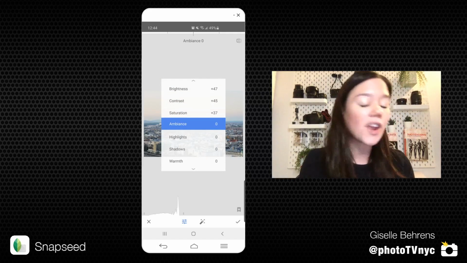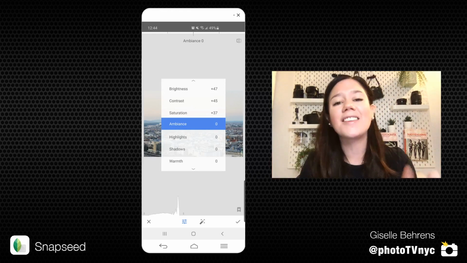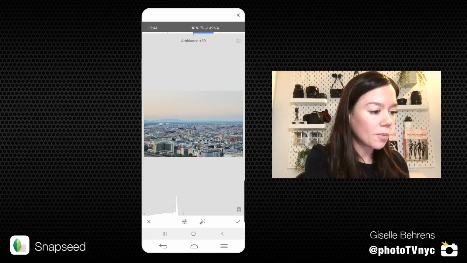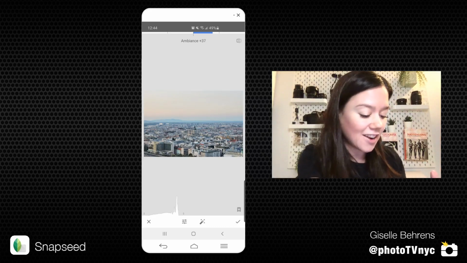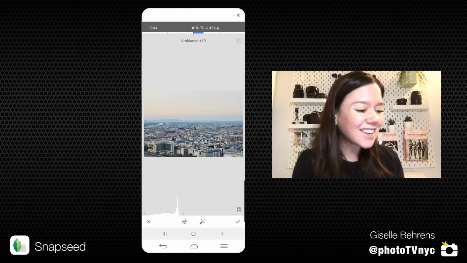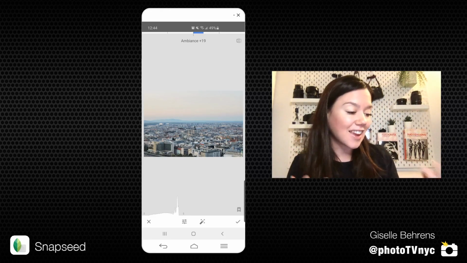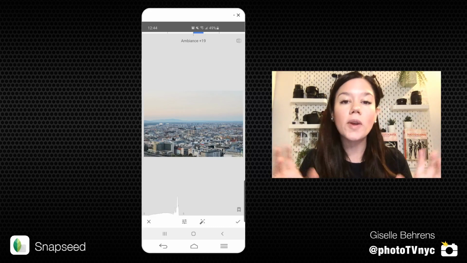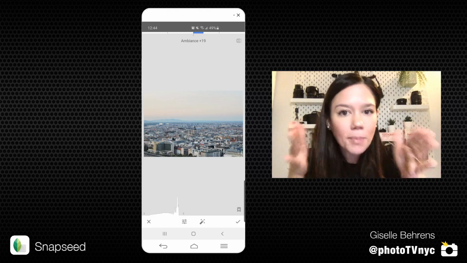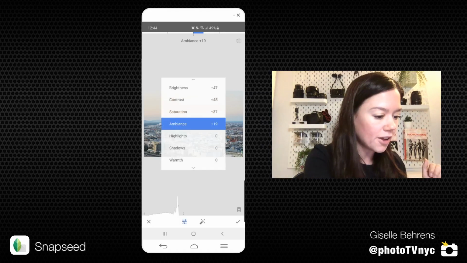So continuing down, ambience, you can just go ahead, experiment with this tool, drag it to the right, drag it to the left. Right now I'm going to drag it to my right hand side, and I'm going to add just a little bit, around 19, and the effect that it's giving this photo is that it's opening up more the city so we can have more details and our eyes can just bounce around more in those small buildings.